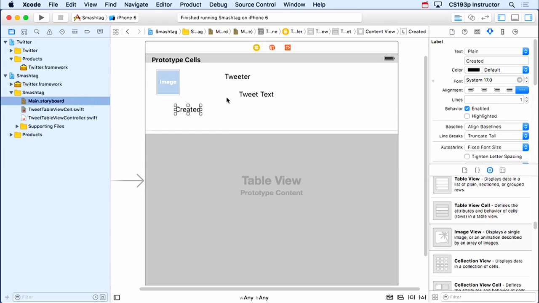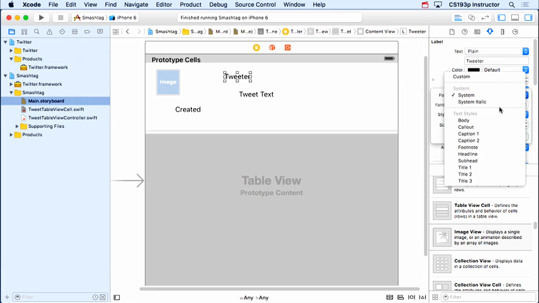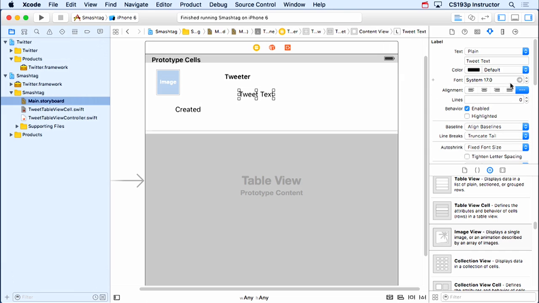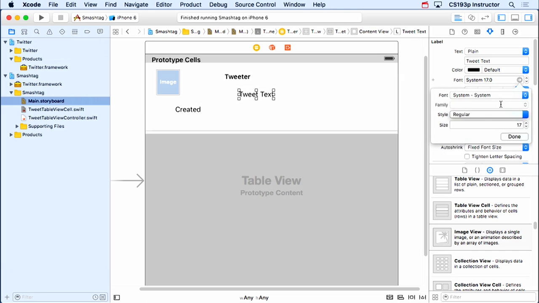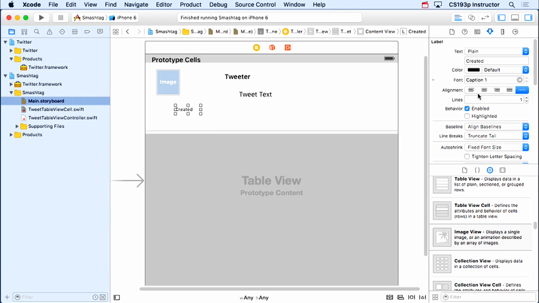Now, there are some things we have to do to arrange this, and I'm going to try and keep this mostly within what you already know. One thing is the fonts. These things are very different from a button in terms of fonts. These are user data. This is what the user is looking at. So we need to not use the system font here. We need to pick a different font, which is one of the text styles. Remember I mentioned the text styles? So tweeter is kind of like a headline. It goes at the top. Tweet text is probably like the body. That's the main body of what's showing here. Created is kind of like a caption. It's just a little thing on the side. So we'll say caption one. And we might play with these various things to find out what is the best font we want in each circumstance. So that's one thing: the font.